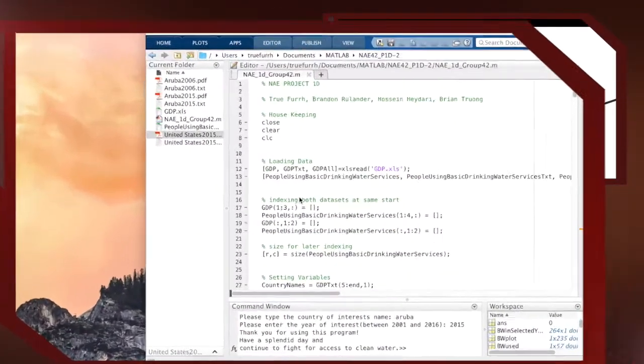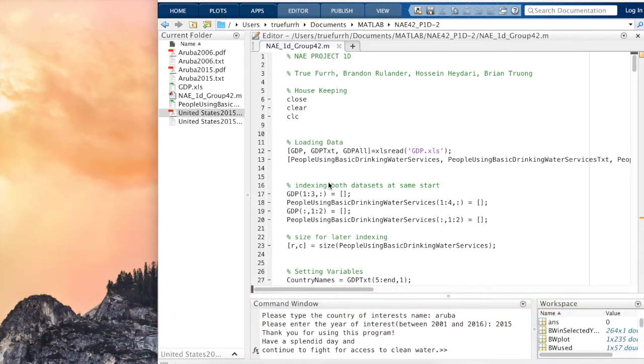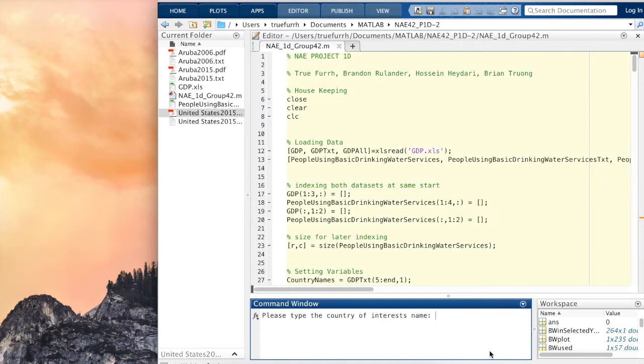Demonstrating our NAE Project 1D code. If you'd like to follow along, hit pause now and download our file. The first thing our code asks you to do is input a country's name. We will misspell Aruba with 2 R's to test that. Note how it asks us to retype the name. Now we will try just Aruba, spelled properly.